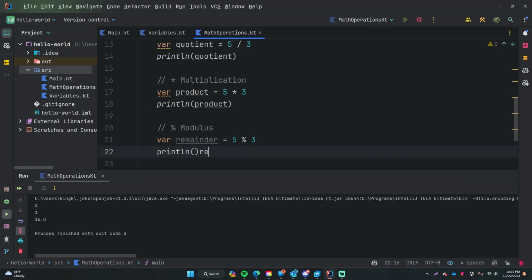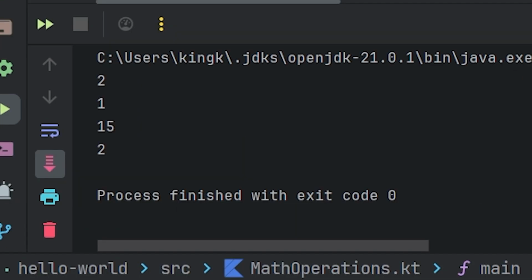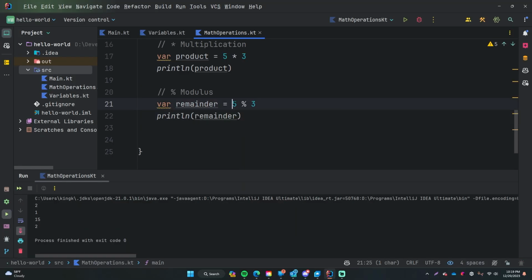So we can print out remainder and boom, we get 2. So this means that 3 goes into 5 one time and then 2 is left over. So that's the remainder of that operation, okay? That's all it is. So modulus is very useful because you can get the remainder after division.